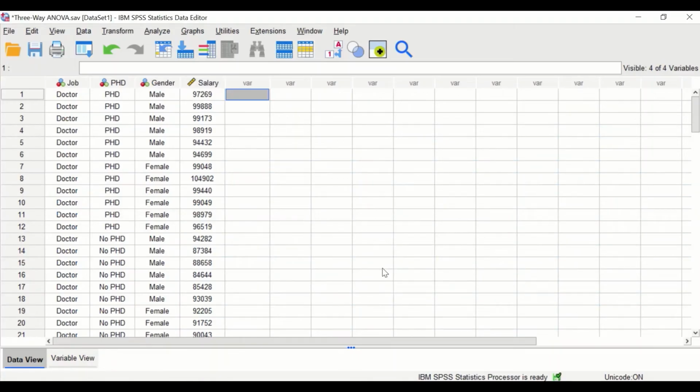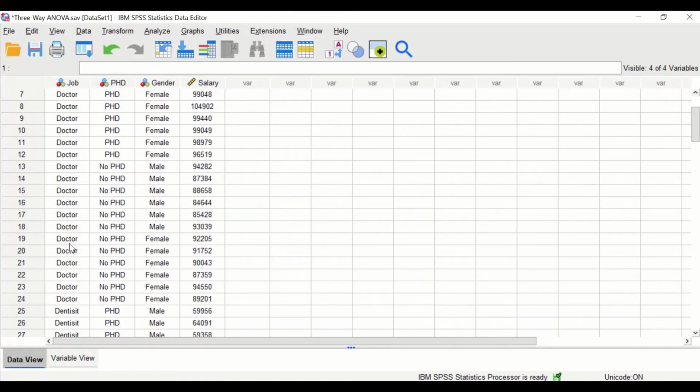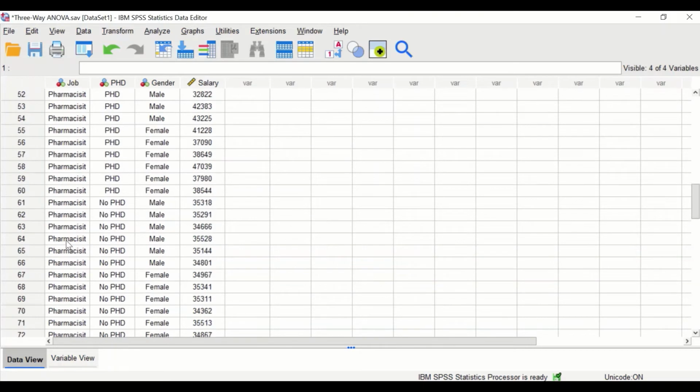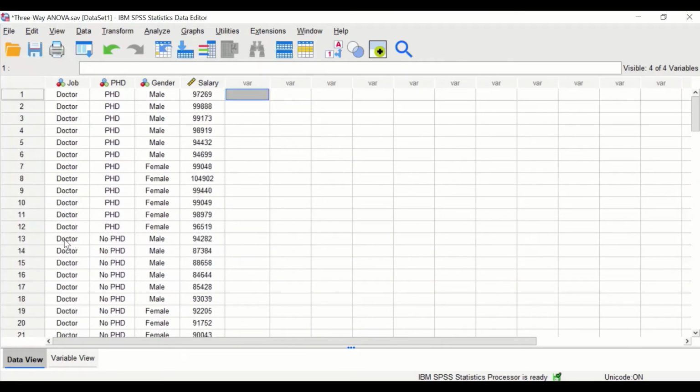Here in this SPSS data view, I have inserted data. There are three factors or three independent variables and one dependent variable. The three factors are: the first one, the job factor, which has 4 levels in it: doctor, dentist, pharmacist, and nurses. So there are 4 groups or 4 categories in this factor.